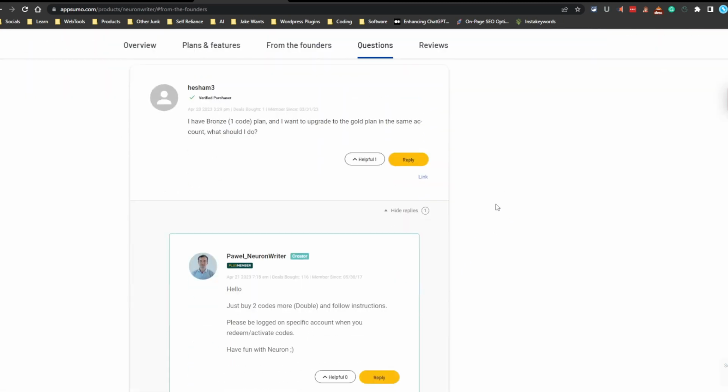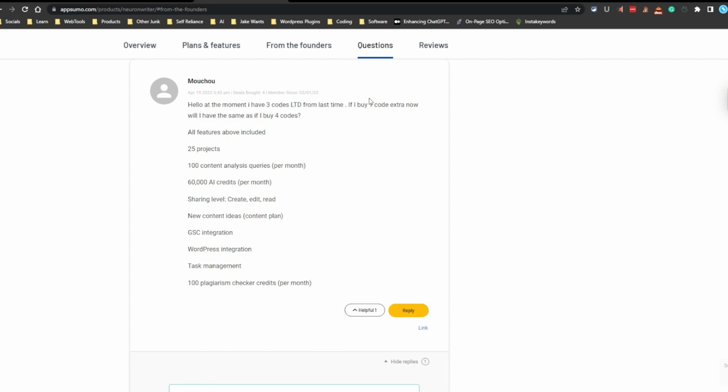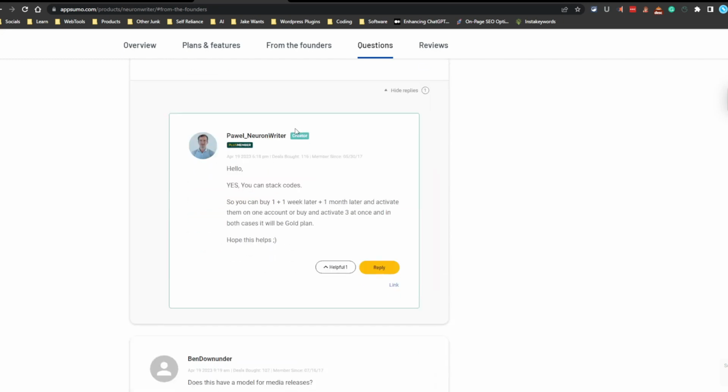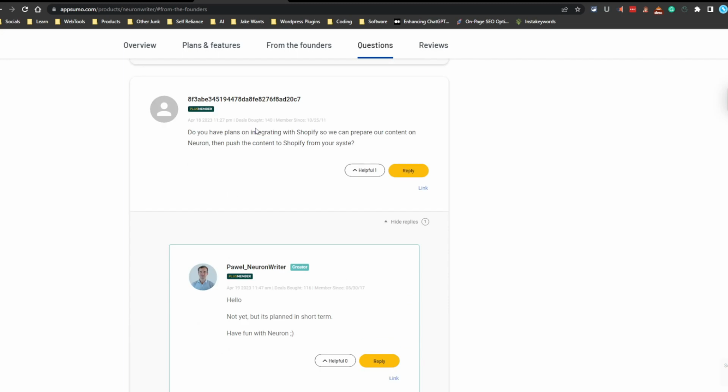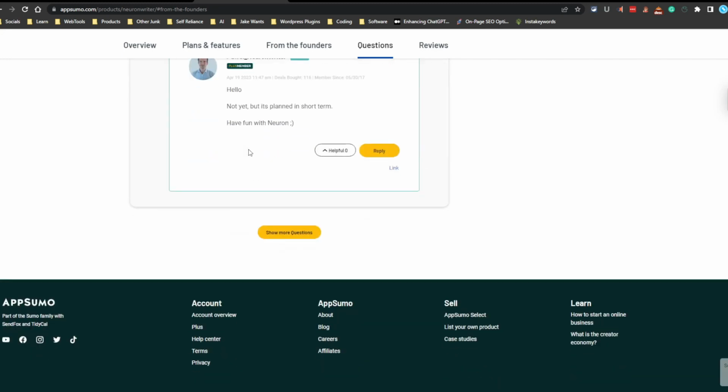Best deal I've purchased. I have 3 codes from last time. If I buy 1 code extra now, will I have all the same as the 4 codes? Yes. Do you have plans on integrating Shopify so we can prepare our content on Neuron, then push the content to Shopify from your system? Not yet, but it's planned in the short term. I didn't see that on the roadmap. That is cool, though. So they'll be integrating with Shopify soon.